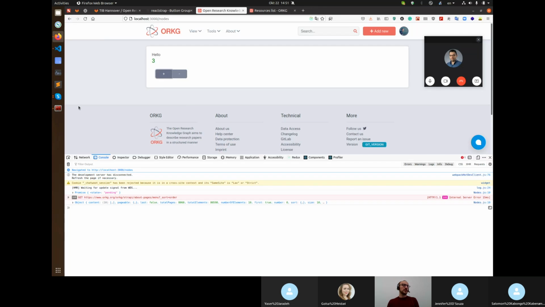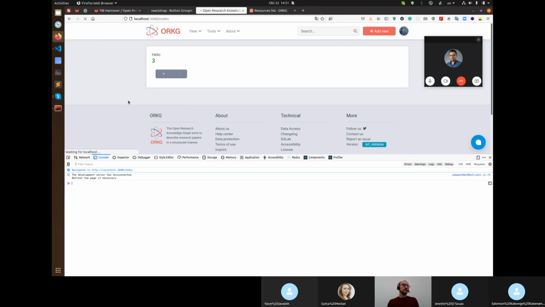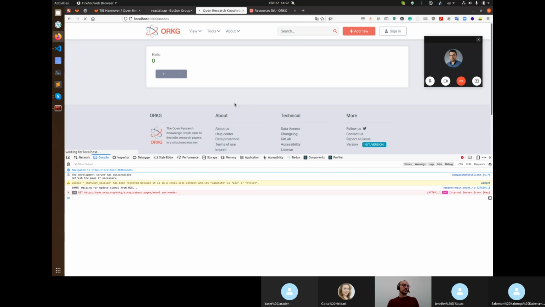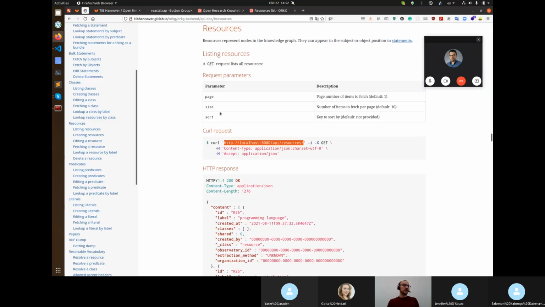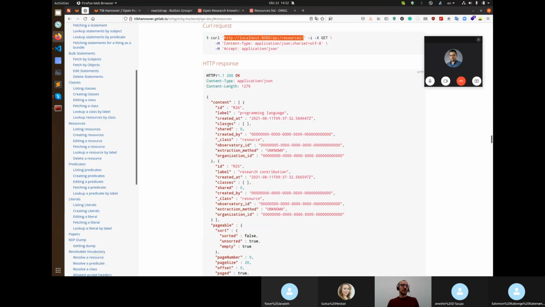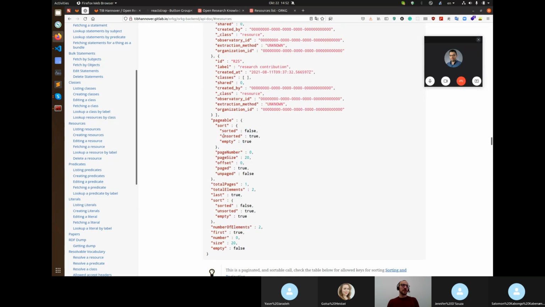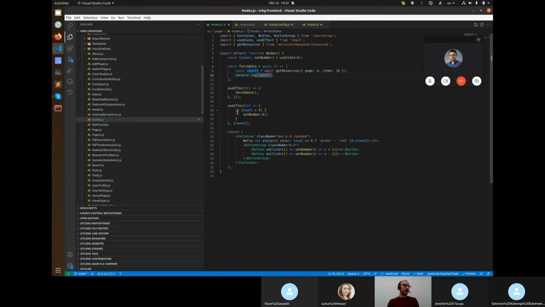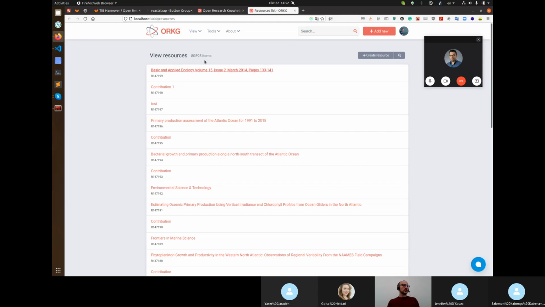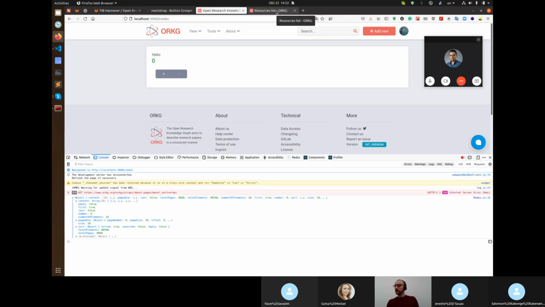If I try to refresh the page, you will see now I have the real response from the server. As the documentation says, as a response you get the content, which is a list of the items, and we have some pagination parameters. Is there any question related to this?